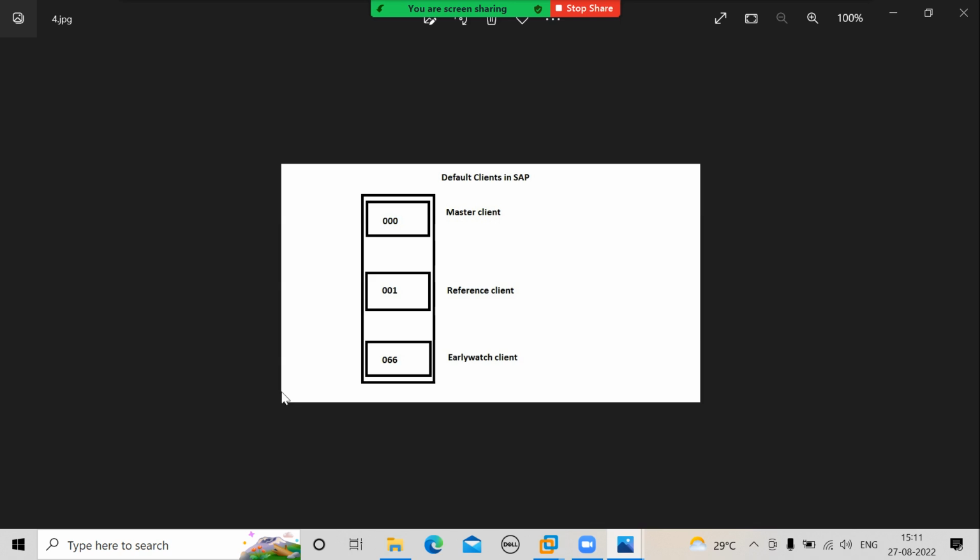We know why you need a drive: to access the information from the hard disk file system. The same way, this client is for what? To access the data. Client is a gateway. When you log in with the 000 client, it will have access to all the tables of the database. Remember this: 000 client has access to all the tables of the database. That is the reason I am calling it the master client.